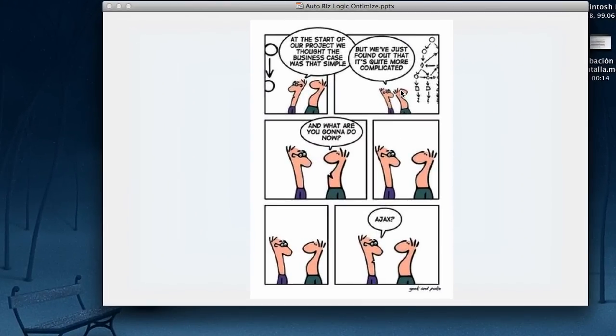Geek and Poke here have encountered a problem that started off simple but became much more complex, and they can't find a technology to help them automate their problem. Ajax is probably not the answer.